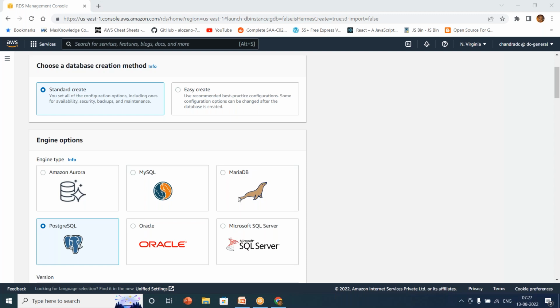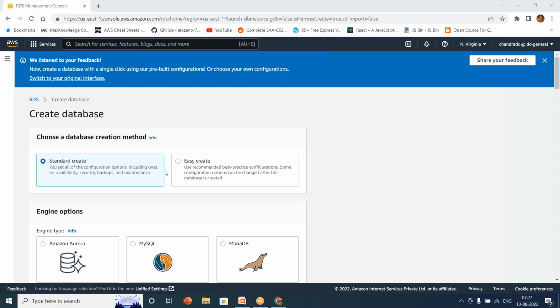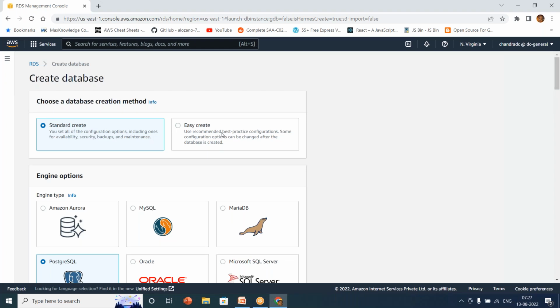Now, there are two ways that you can create a database. One is a standard create and there is an easy create. When you go to standard create, you go through each and every option. Easy create will only enable the ones where you need to give some input, and everything else will be taken as default, but we will not go for that. Otherwise, we will not know what those parameters are and how to give those values. So we'll go for standard create and we will try to create this MySQL database.